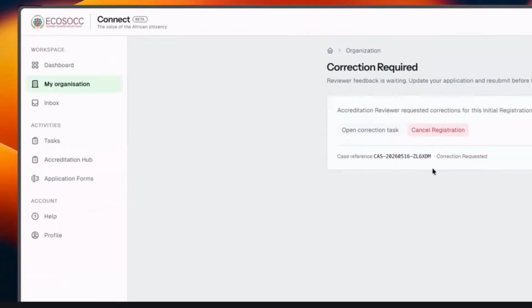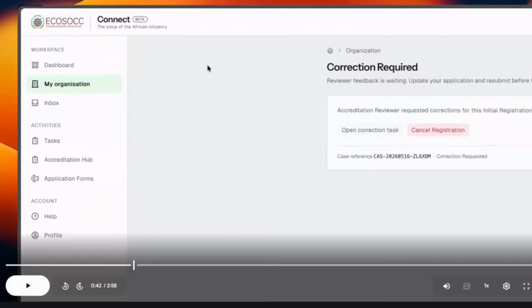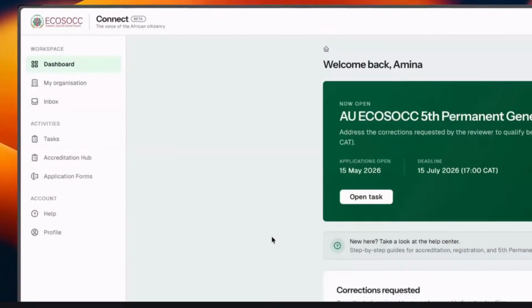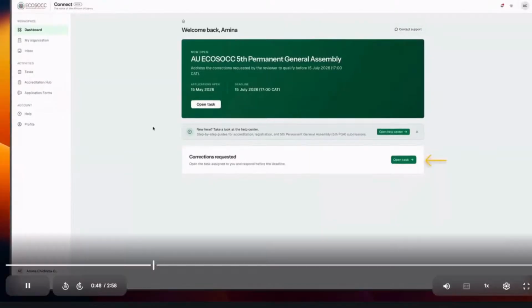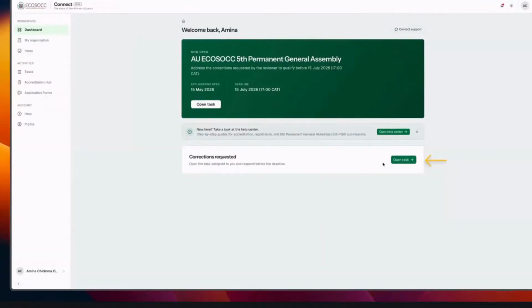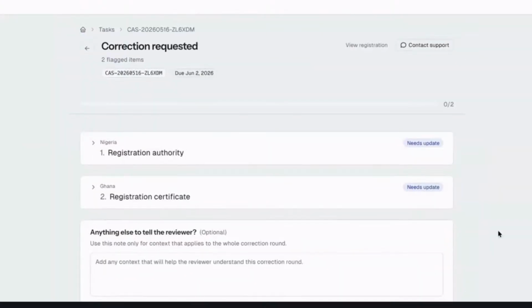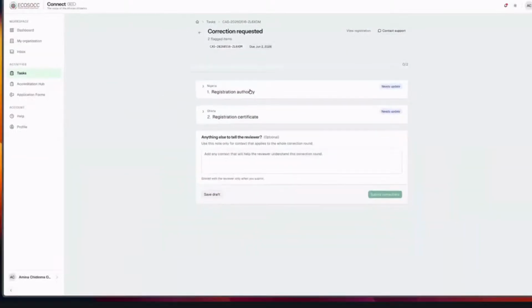However, you can easily track everything from your dashboard. Whenever a correction request is issued, a notification banner will appear right on your dashboard. Just click Open Task on that banner to view the request. After opening the correction request, you'll be taken to a summary page showing exactly what needs to be updated.